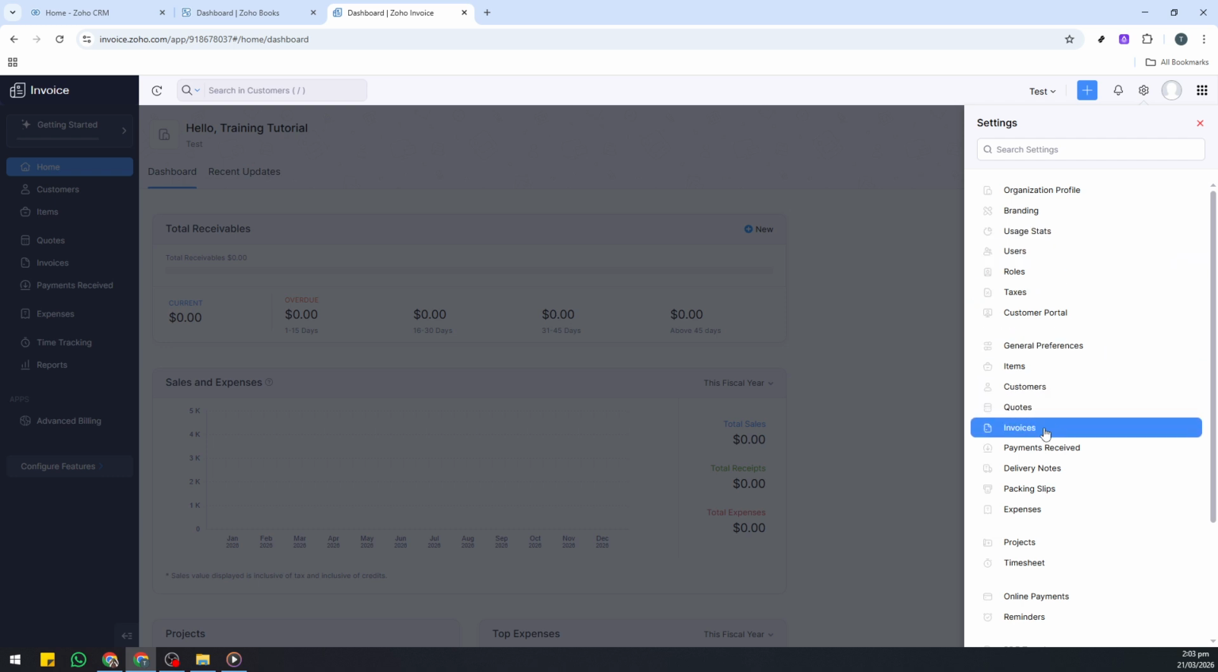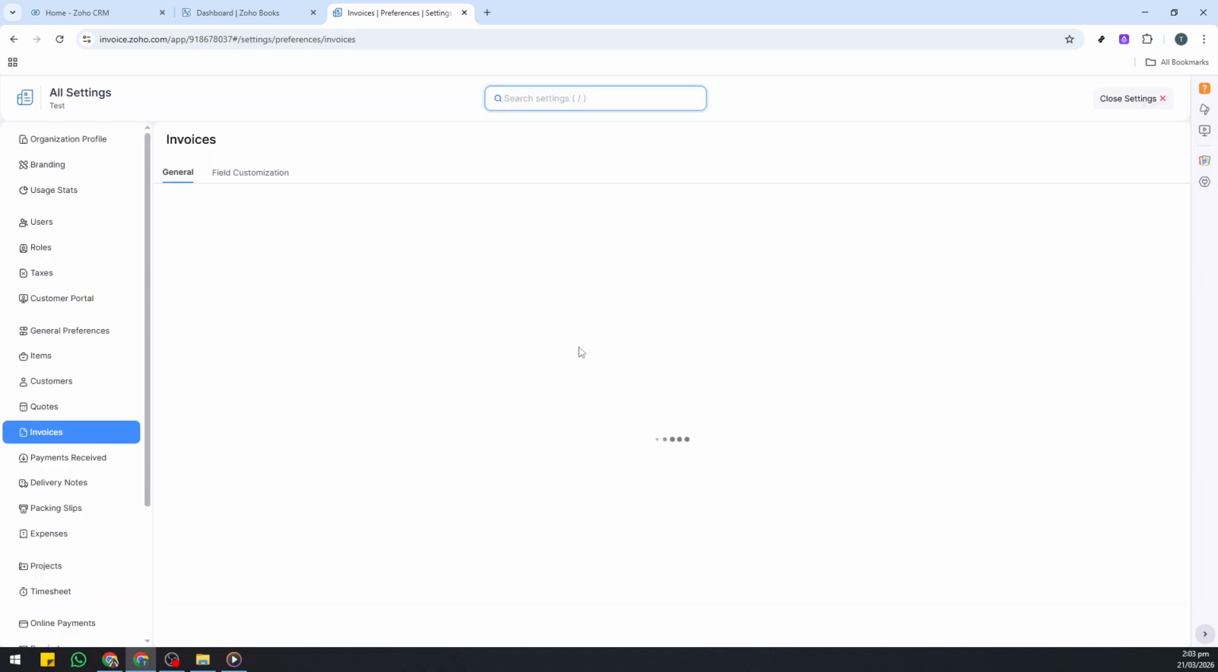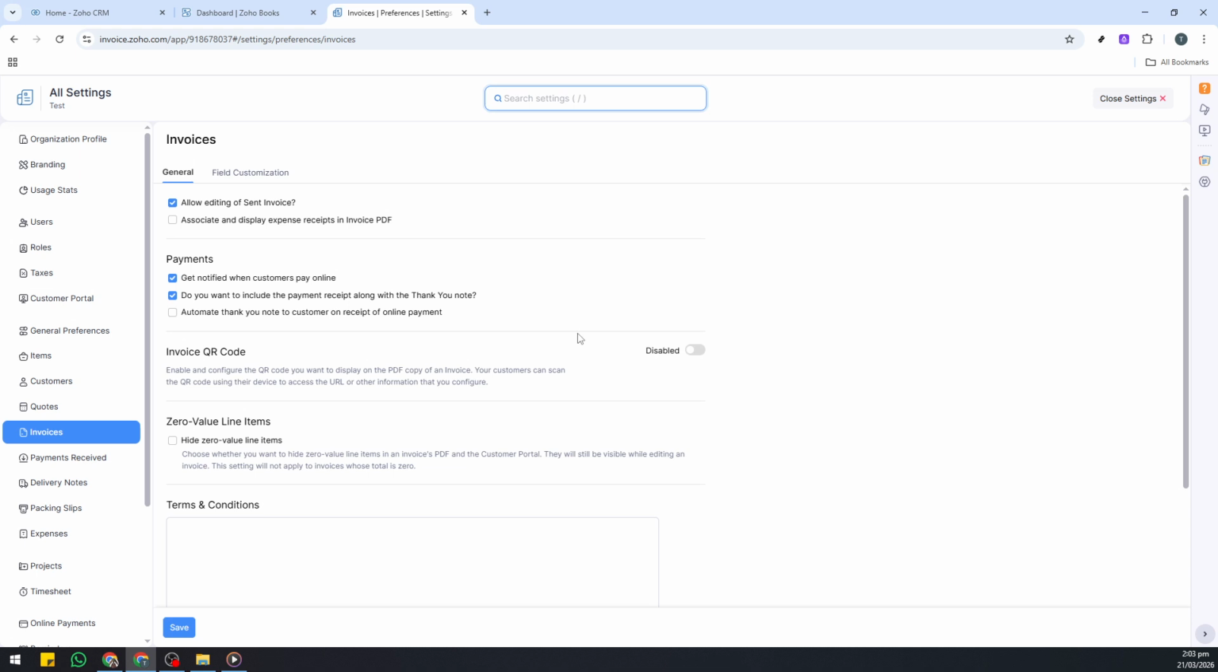Inside Settings, select Invoices. This area houses your invoice preferences, including display options, numbering, terms, and, the one we want today, the QR code. Once you're in the Invoices preferences, look for the section labeled Invoice QR code. If you don't see it immediately, scroll a little. It's grouped with other formatting and display preferences for the invoice.